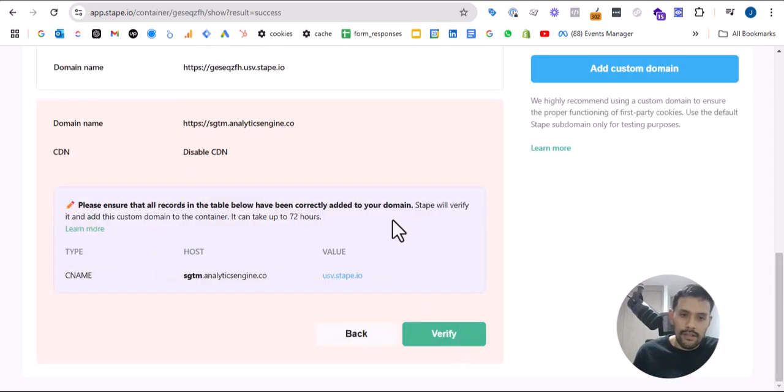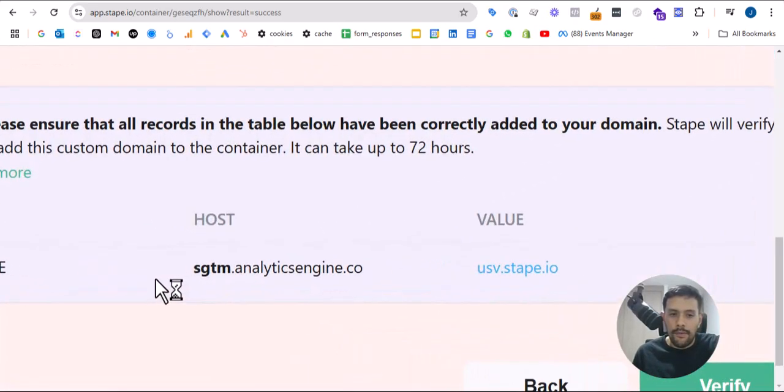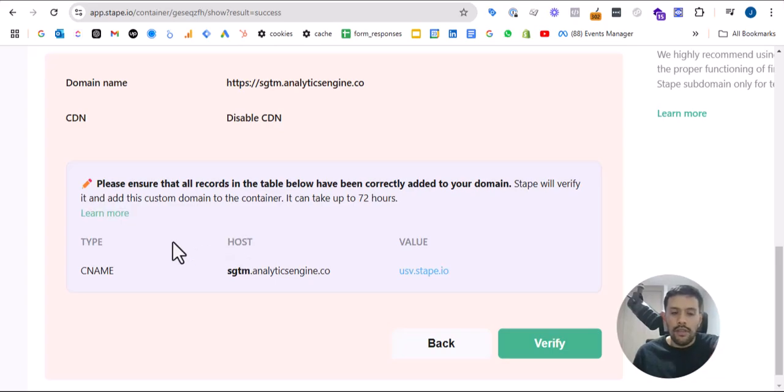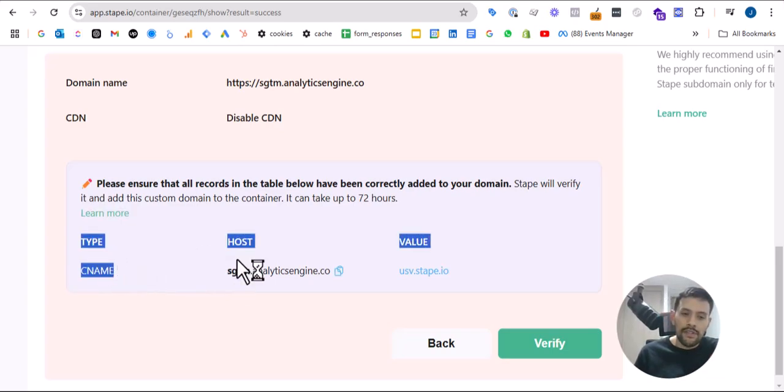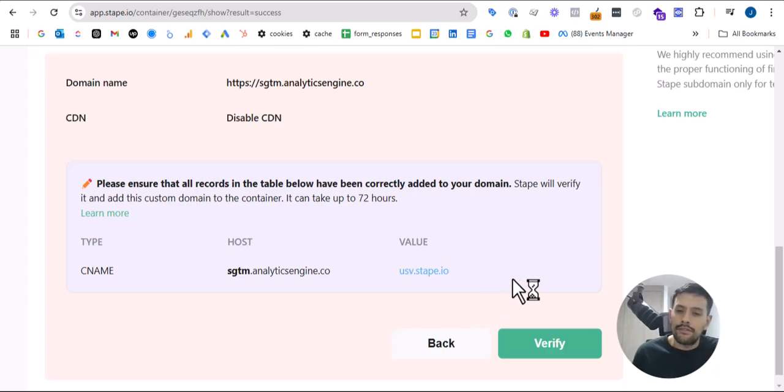You will click next and you will add these values in your DNS Manager. This type CNAME, host sgtm.analyticsengine.co. You can pass this information to your developer, your IT staff, or you can do it yourself and update that accordingly. So let's do that.